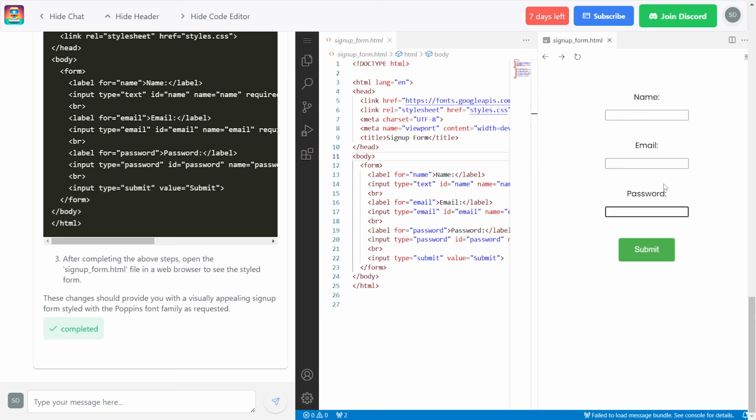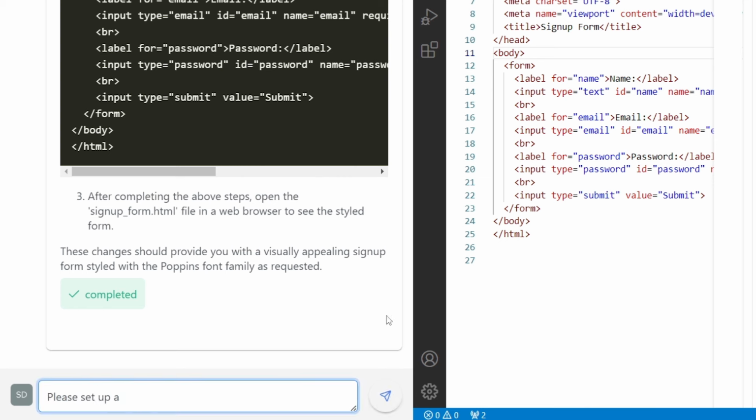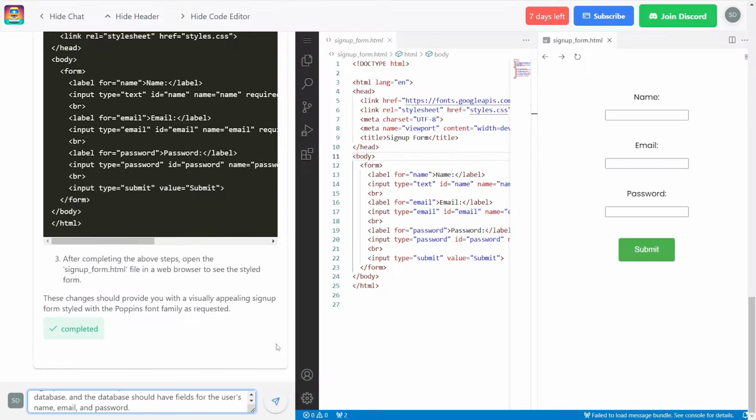Now we need to create a local database to store the user sign-up details. This will enable us to save and manage user data efficiently. To set up our simple local database, we'll write the code that will store user sign-up details using straightforward JSON format. The database should have fields for the user's name, email, and password. Let's get DevAssistant to help us with this task. Type in the following prompt. Now hit enter.